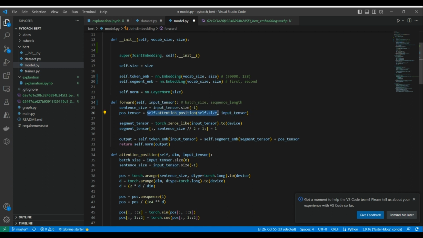But the question you might be having is, I do understand that it gives a position, but how does it work? Before we go to this, I know that I don't like to skip any line of code, but let's finish this first, then we're going to focus on this function. For now, just think of it as giving each token a position within the sentence. Then we get the positional tensor here.